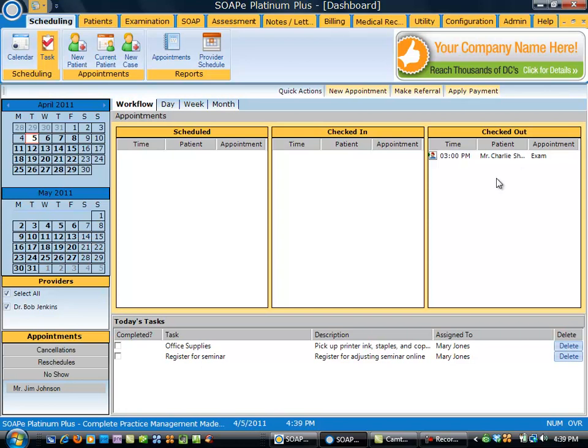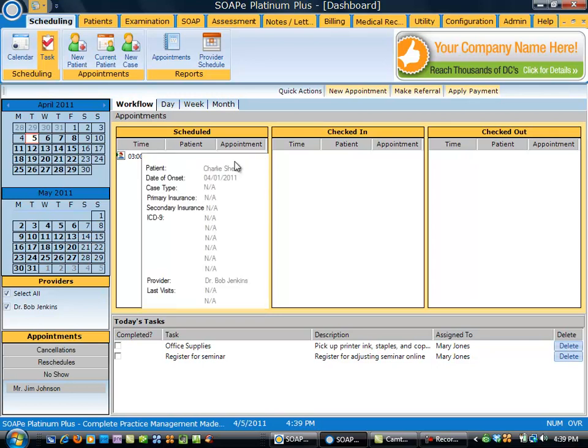Now another neat feature I'd like to show you is we're going to drag this back to the scheduled area just for demonstration purposes. If you right click any patient's name in the scheduled area, you're going to get a View Details dialog, and when you click on this, it's going to give you a brief summary of the patient, their date of onset, type of case, their insurance, secondary insurance, diagnosis codes, the doctor that they've been assigned to, and the last 2 dates of their visits.